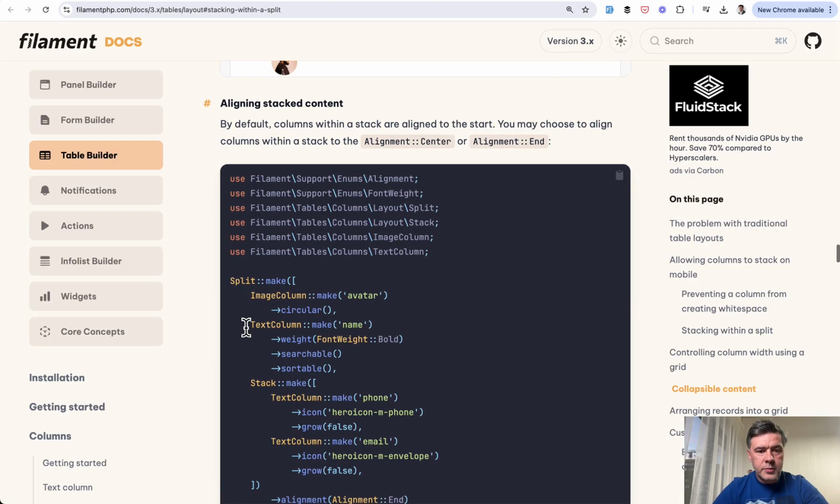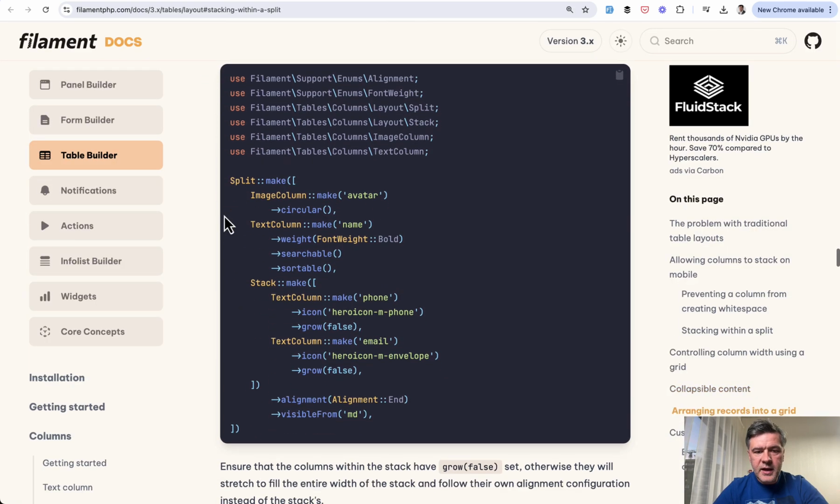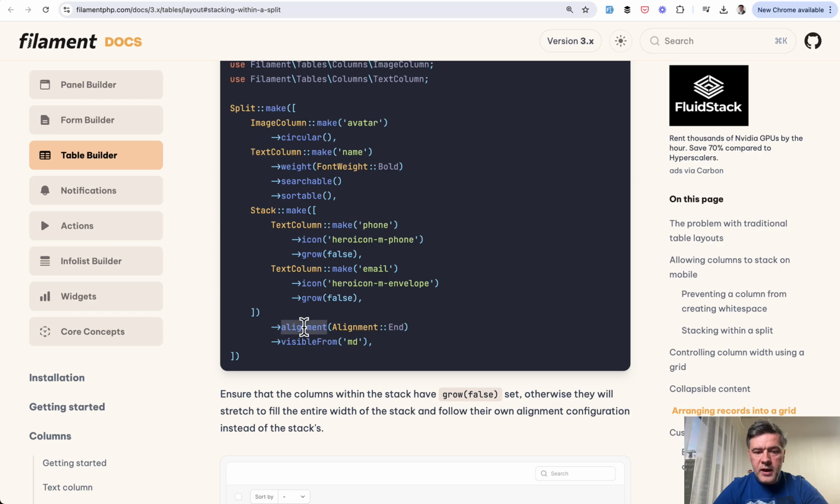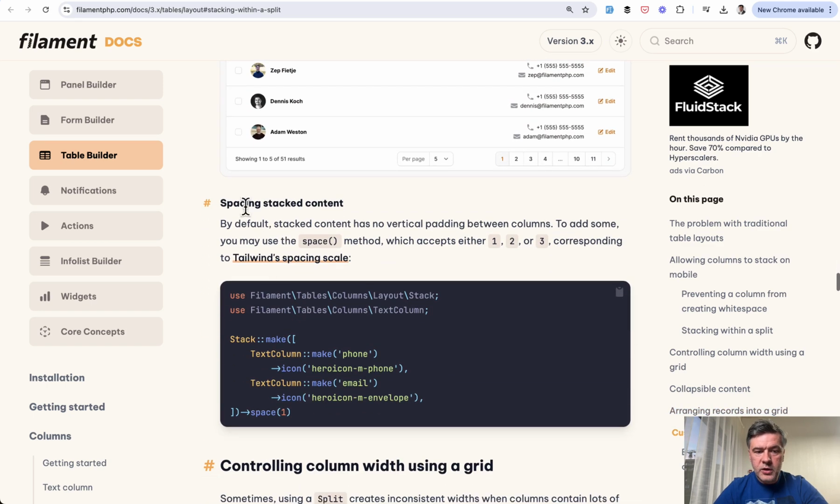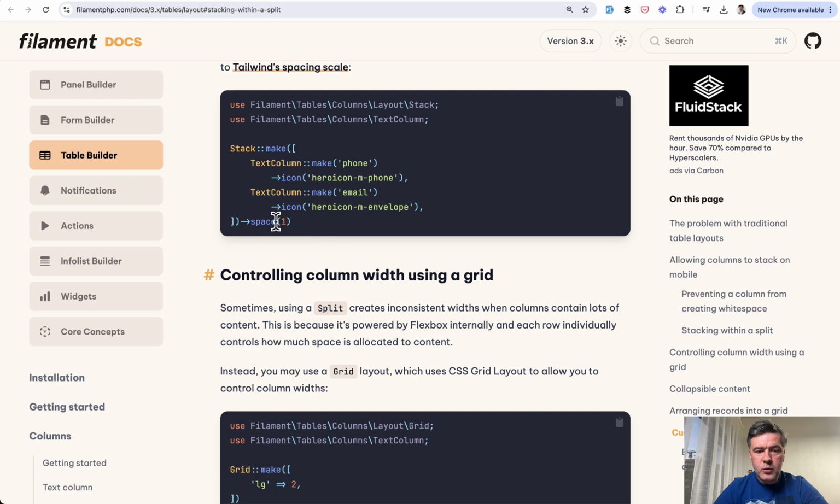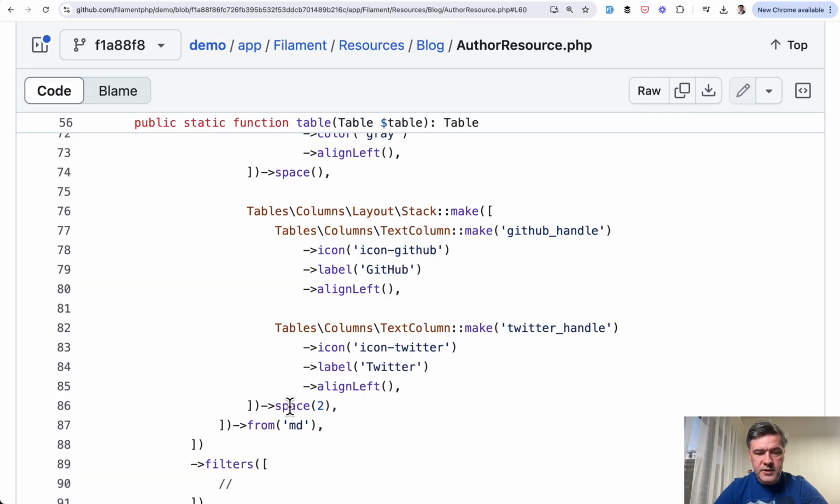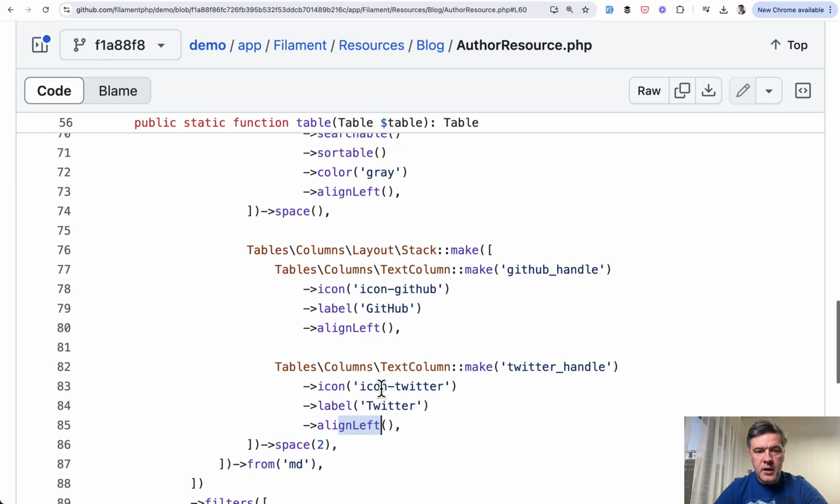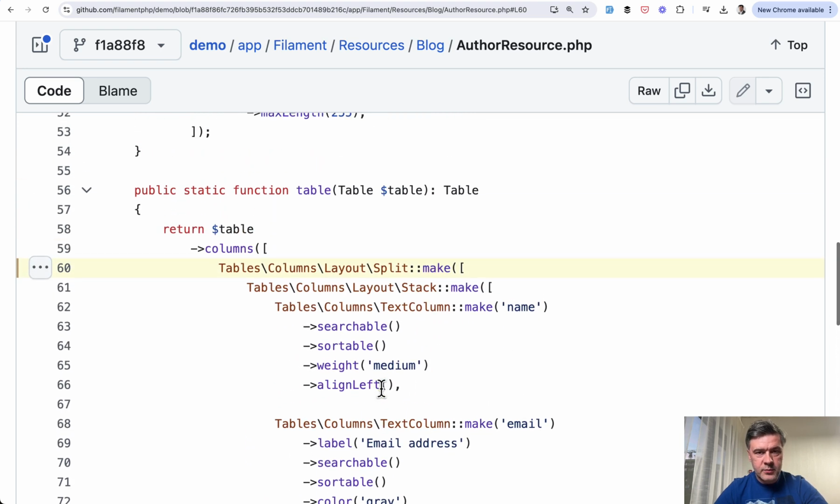And there are a few more options in the docs. So there's aligning stacked content, so you can do alignment here. Also, you can do spacing stacked content, which is space one, and you saw that in the demo as well in the code. So there's space two, align left, and a few more things customizable. So you can clone the official demo of Filament and play around with various parameters and options and see how that split and stack looks in the table.